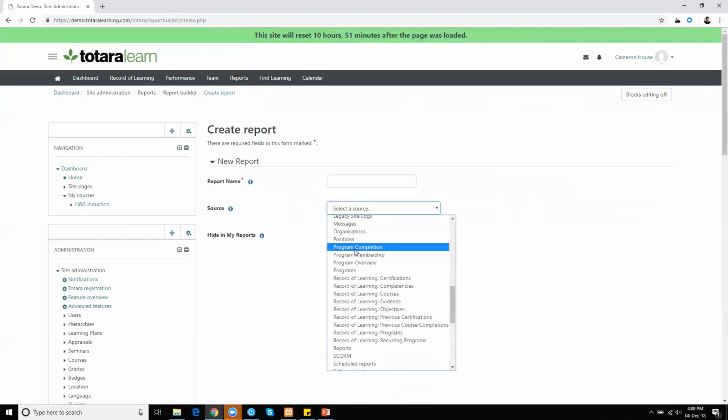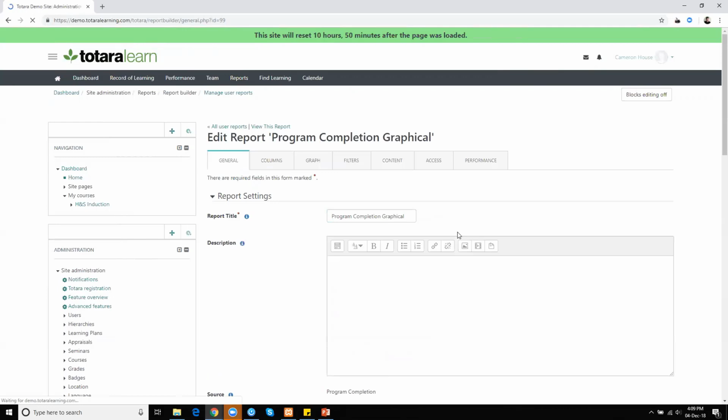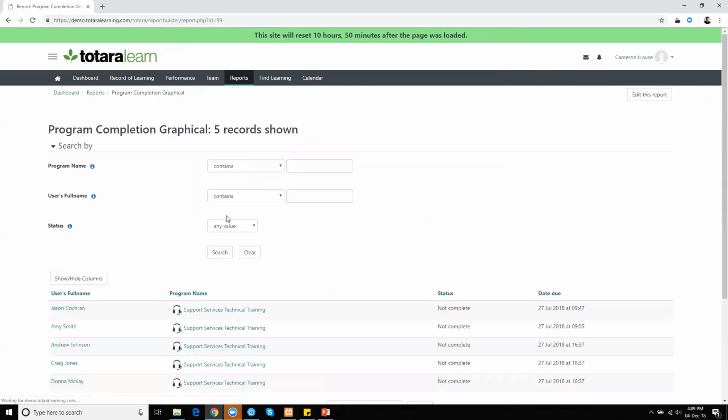So in this case, we're going to go with program completion because it's going to give me all of the data that I care about. So we'll call this program completion graphical. I'm only putting the word graphical in there just so I can easily find it because this demo site does have a lot of reports on it. So I'm going to just view this report and show you what we get out of the box.